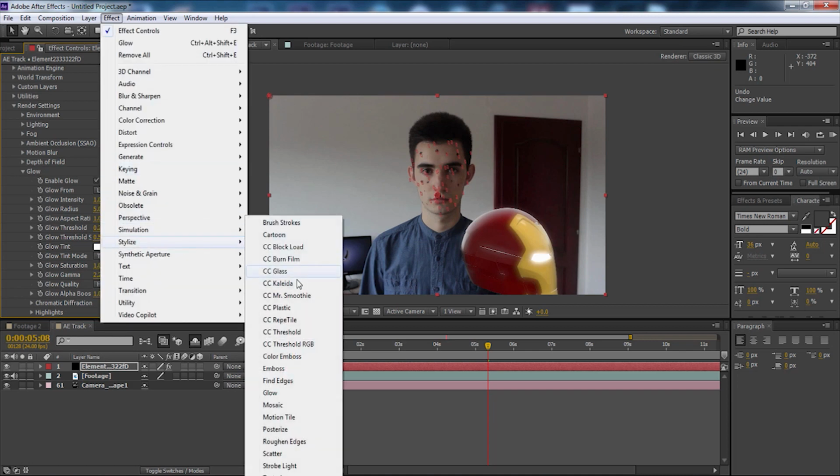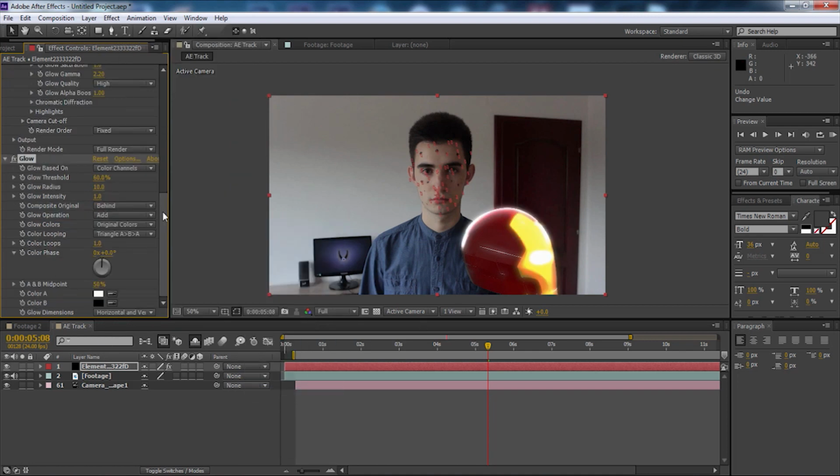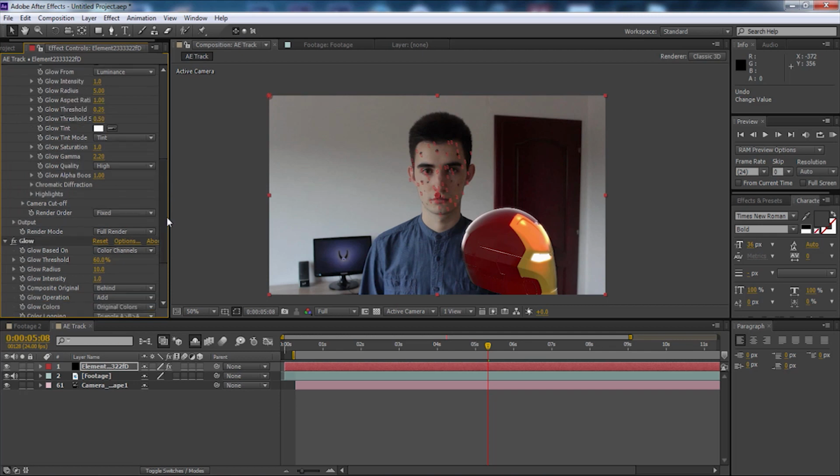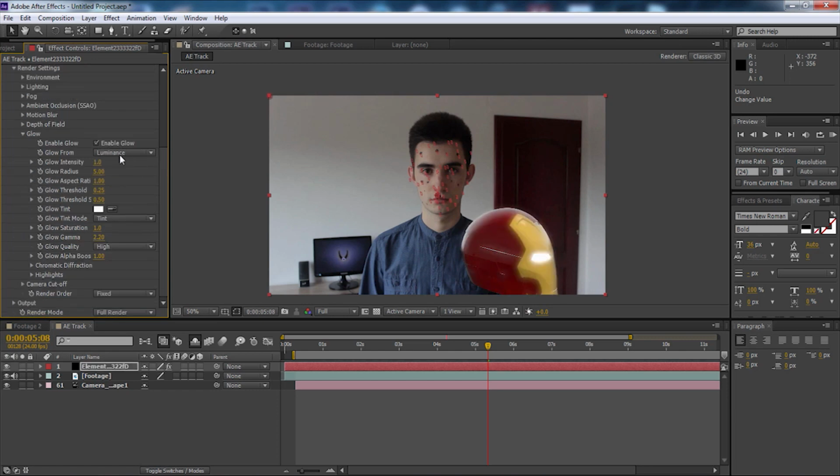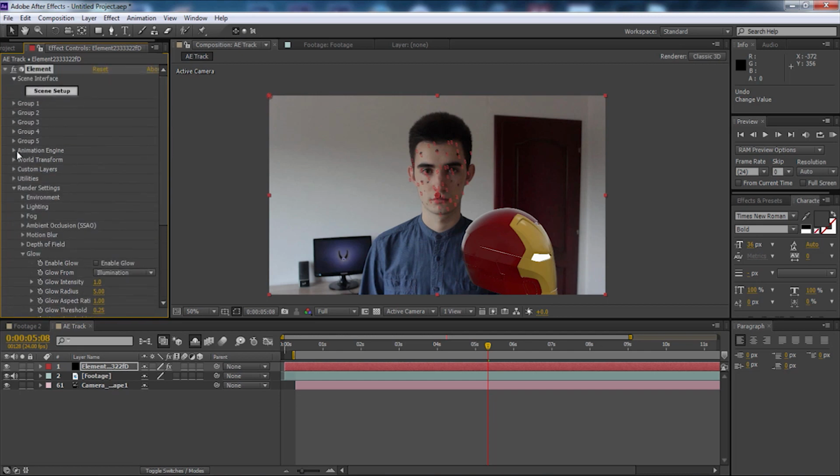The same goes with a stylized glow. It has the same effect if we turn this back off. It just makes the entire helmet glow, and it's a lot slower as well. So we're gonna just delete that. And let's just leave it off for now and go back up.